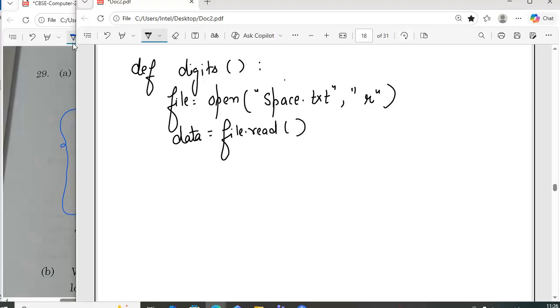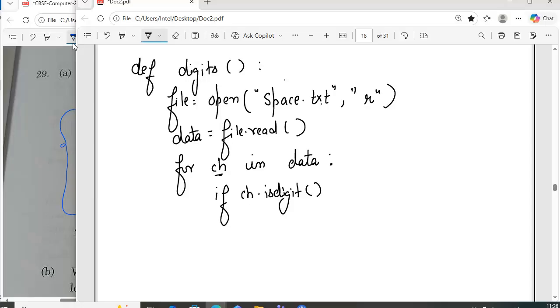Now if you want to work on the individual characters, yes, we do have to work on individual characters. So I am applying a for loop on this data which we have extracted from the file space.txt. It will take a single character. Now on this character you have to apply a predefined function, ch.isdigit. This will check whether the character extracted from the file is a digit. If it is a digit, you have to count it, so we can use a counter, count plus equal to 1, and don't forget to initialize this count variable with 0.